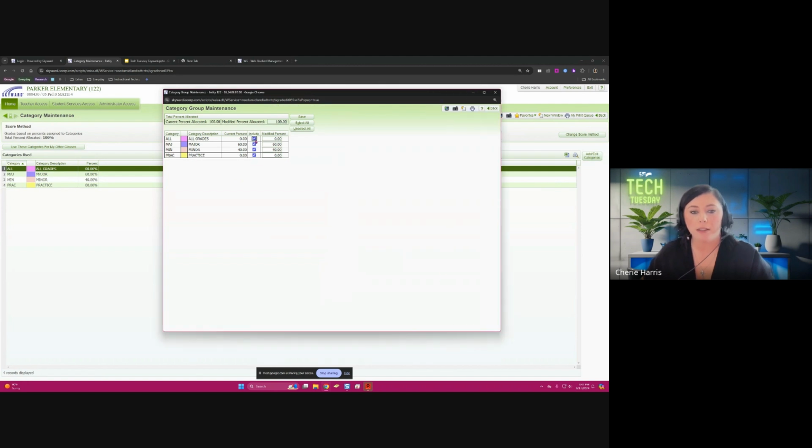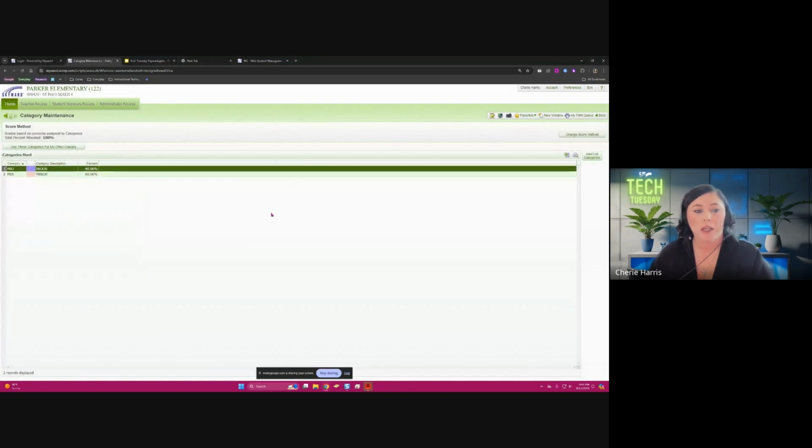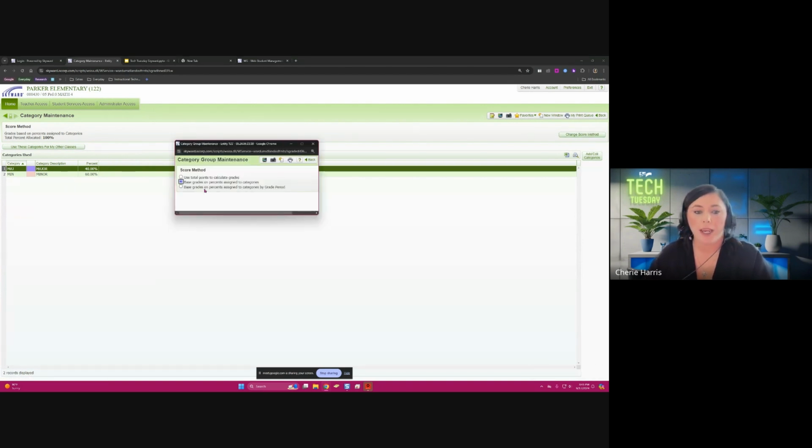I'm going to unselect the ones that I don't want to use, and then I'm going to update my major to 40%, my minor to 60%. You can see that the percent is 100, so I am good to go there, and I'm going to click save. And then I'm actually going to change the score method back, and I'm going to base grades on percents assigned to categories by grade period.